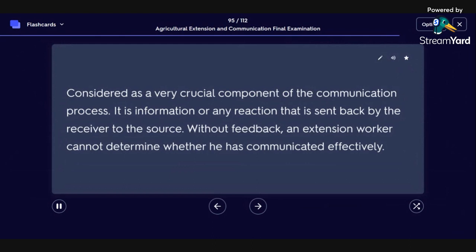Feedback is considered a very crucial component of the communication process. It is information or any reaction that is sent back by the receiver to the source. Without feedback, an extension worker cannot determine whether he has communicated effectively.